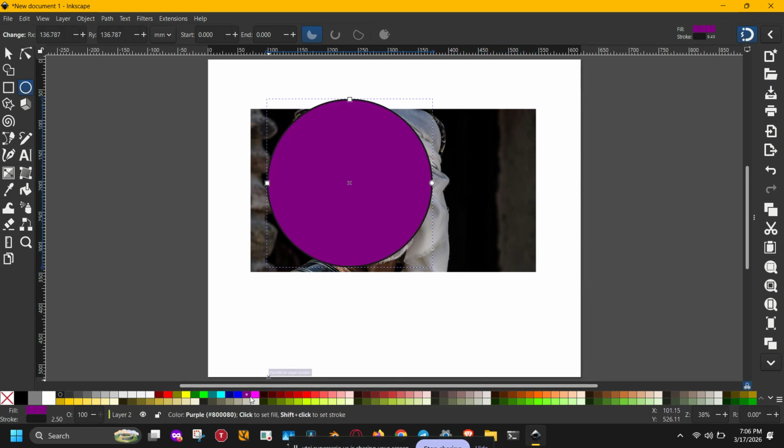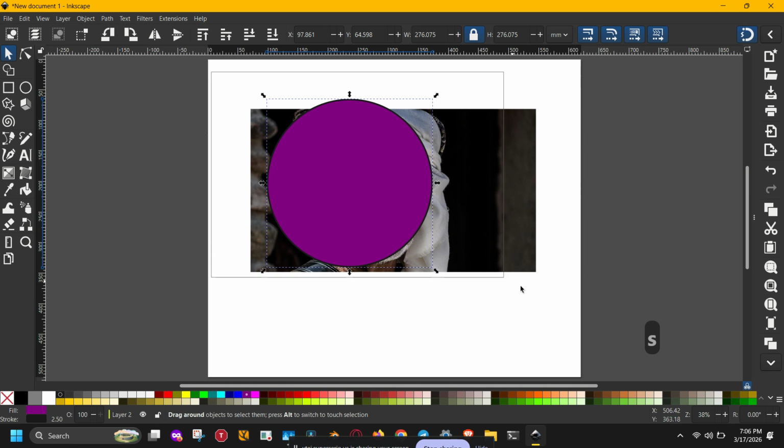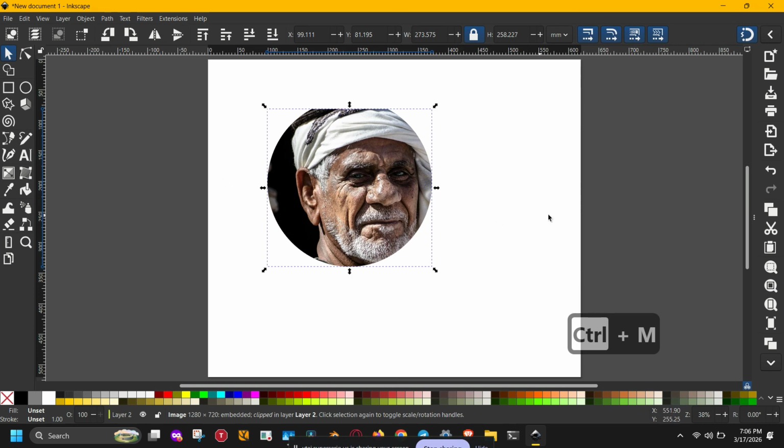Now grab the selection tool by pressing S and select both the original vector and your frame shape. Once both are selected, press Ctrl+M to set the clip. Instantly, everything outside that frame becomes invisible.